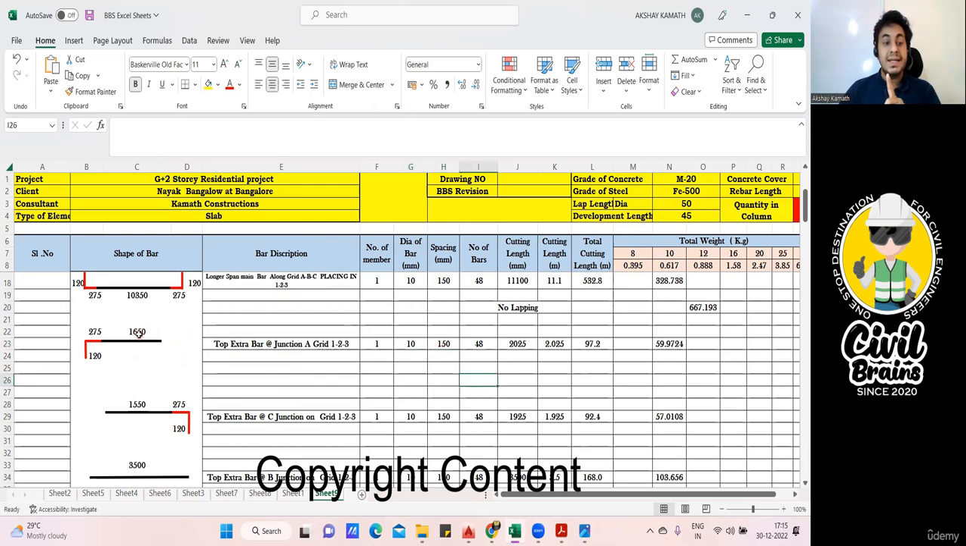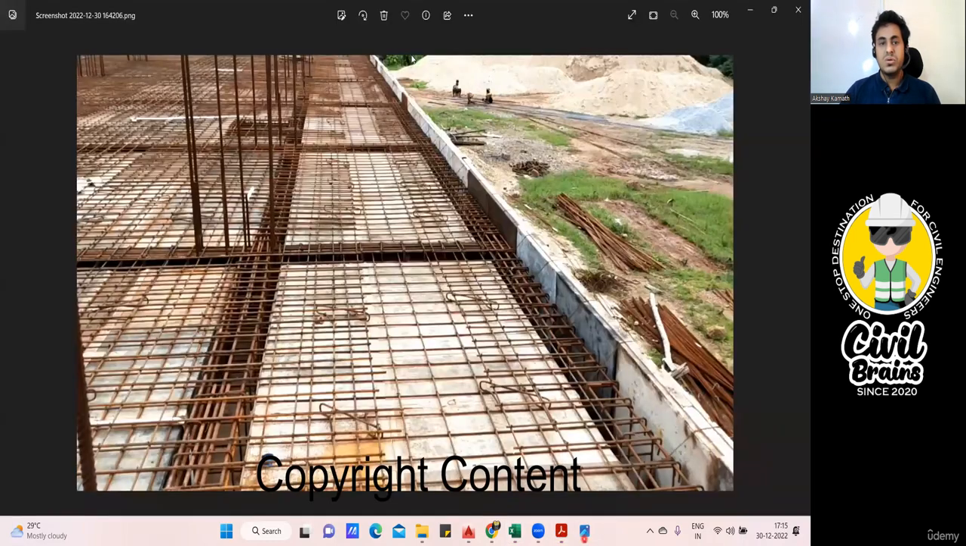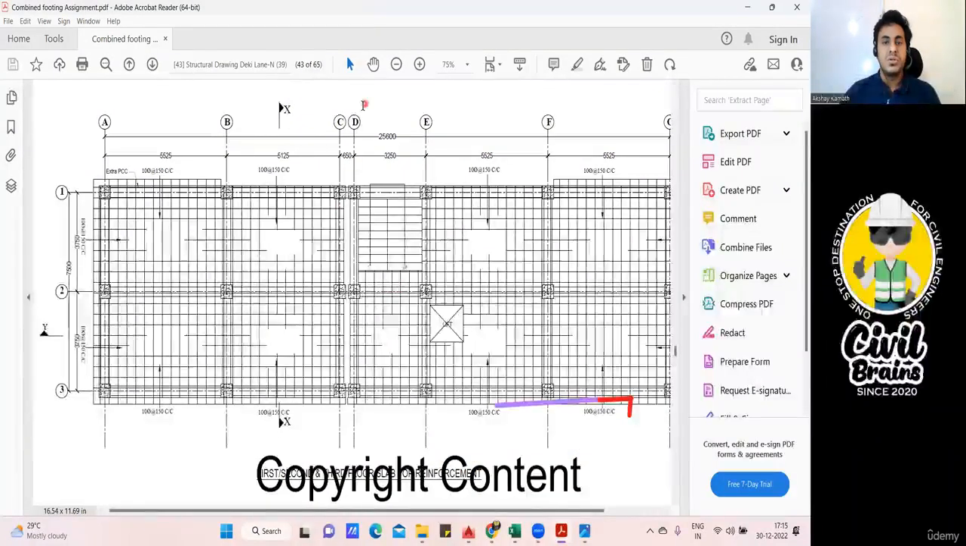Now coming to the cutting length. What is this cutting length? From here, the straight bar. This straight bar, how much will it go? If you ask me, sir, how much will it go, how much is this magenta color? For that, you have to look into the cross section. So the cross section, you have to look like this.